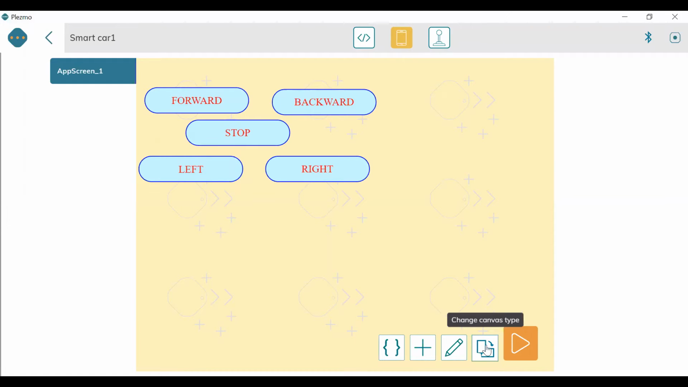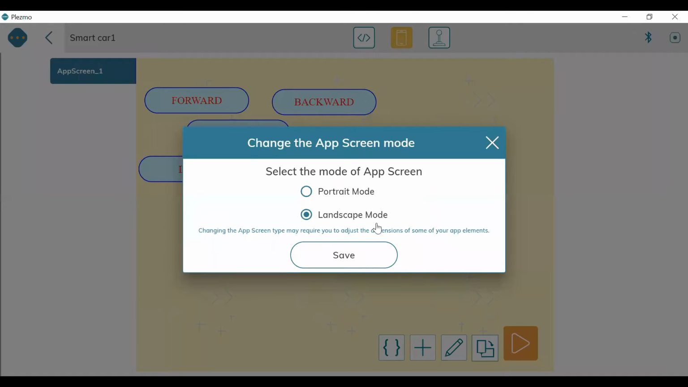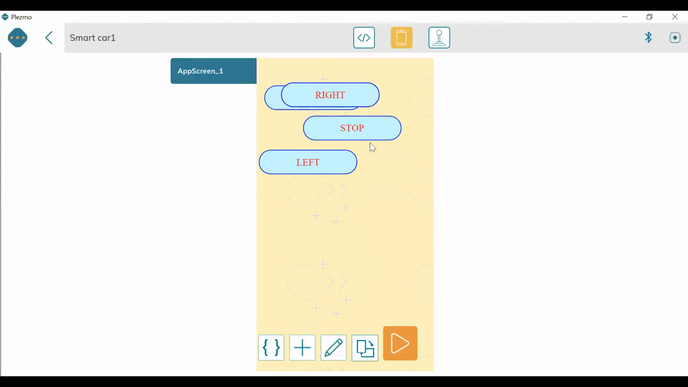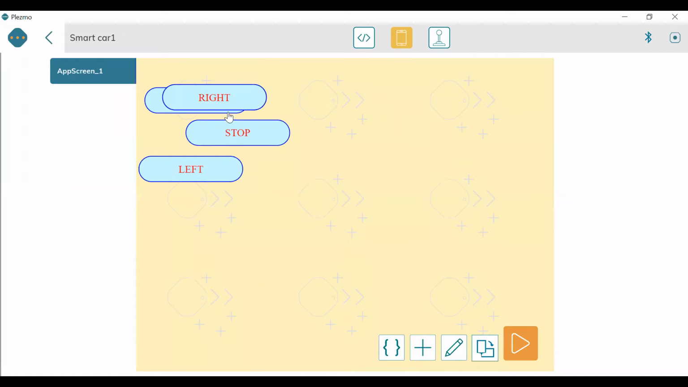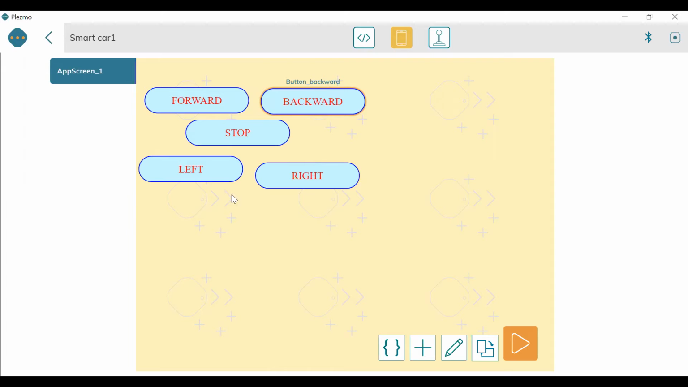But now I want to tell you one more thing. Here, when you click change canvas type, there are two modes: portrait mode or landscape mode. Portrait mode is generally used for mobiles and landscape mode is generally used for laptops. If I click on the portrait button and save, see, the position of the buttons will change because it is looking like a mobile. And again, if I choose the landscape part, it will look like this. I have to shift the things a bit again because the buttons have taken their place according to the portrait mode.